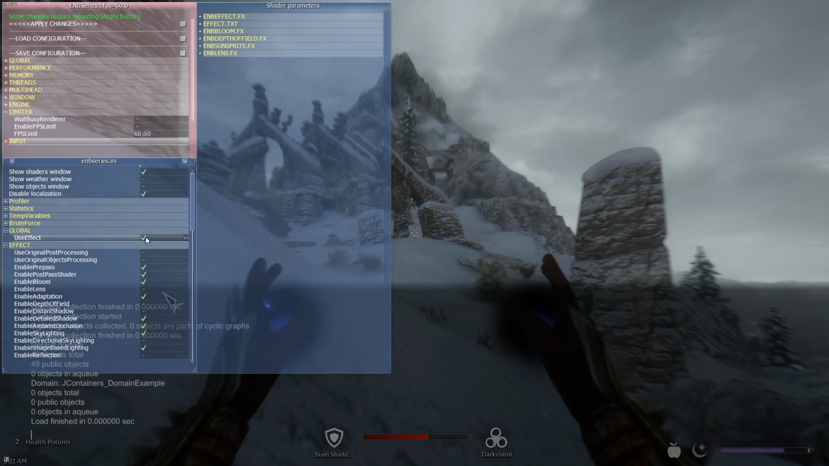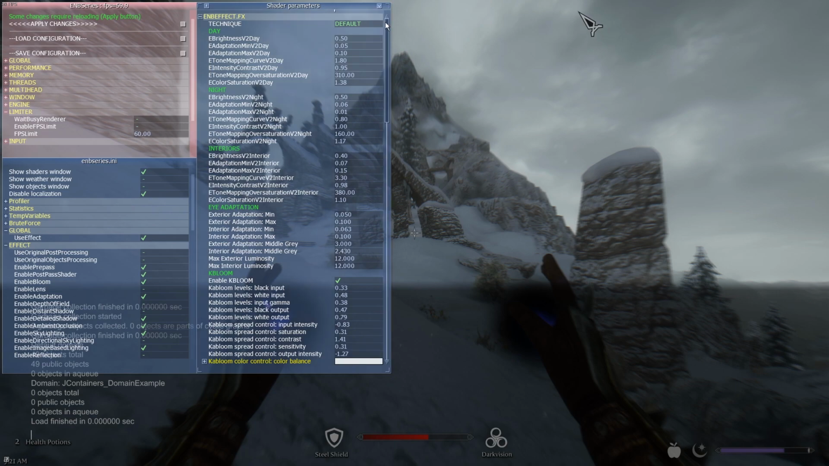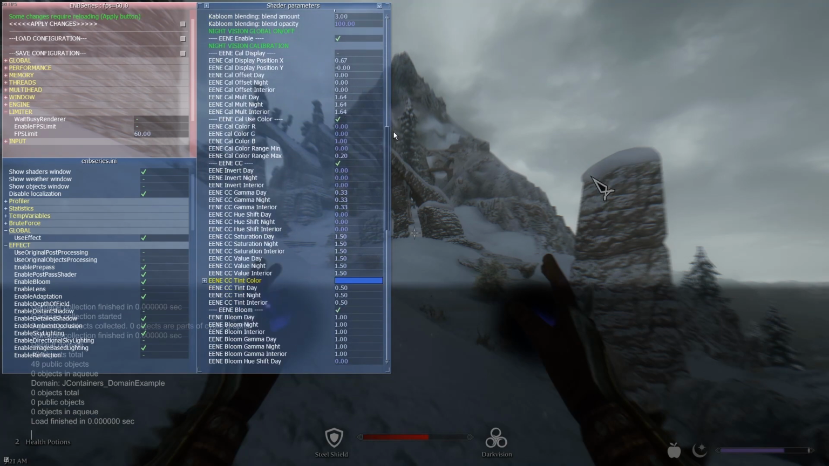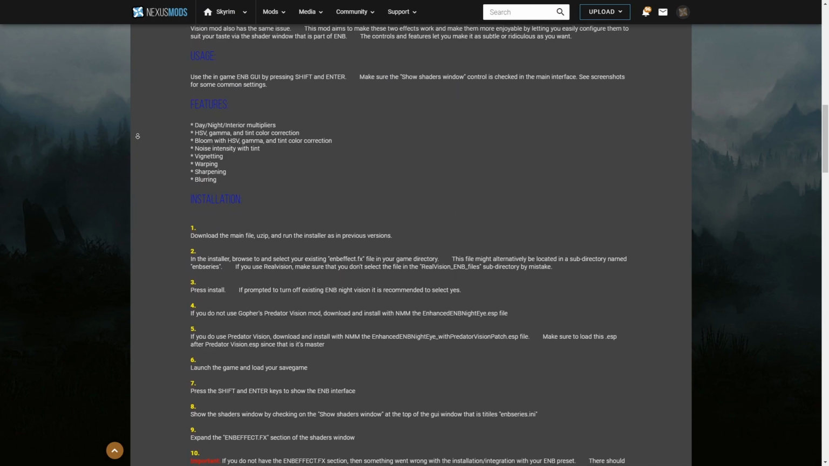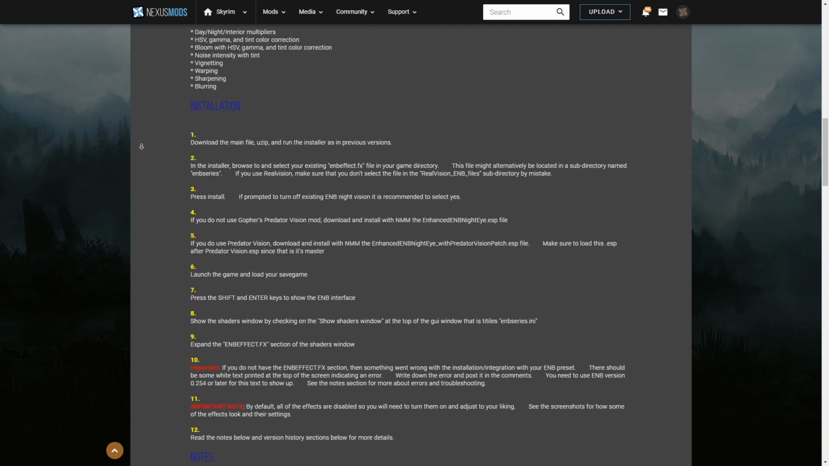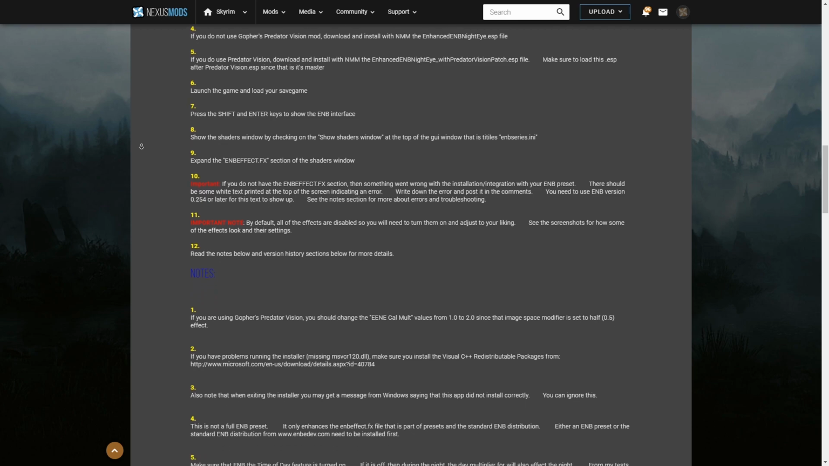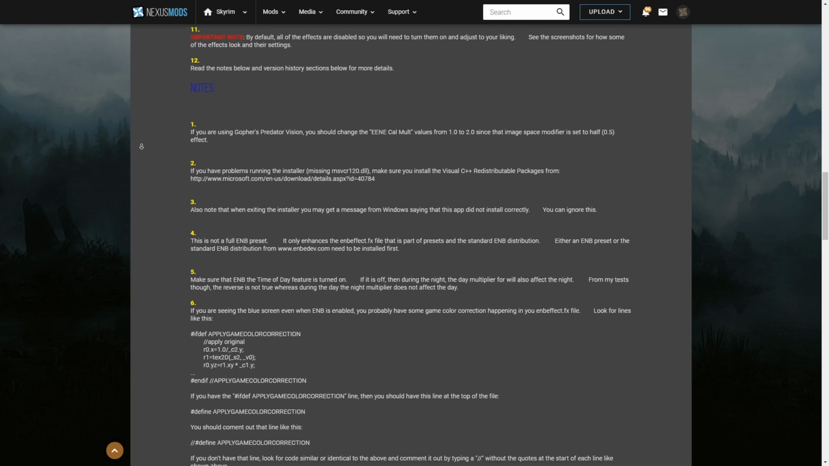And you're going to see a menu that looks like this right here, and you're going to go up into shader parameters, enbseries.fx.ini. You're going to click that, and the drop down is going to go down, and you're going to scroll down to here. If your ENB doesn't have any of these values in it, then it doesn't have the enhanced ENB Nighteye mod installed, but I've left a link to the mod page in the description, and there's a tutorial there on how to actually install this Nighteye mod into your ENB.